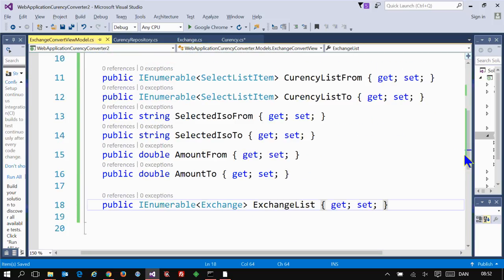So now we got for the list box the input for the two list box, and also the return value where we got the ISO, and we got two fields, one to type in the amount we want to convert and one for showing the amount that we actually have converted. And then we also have a list where we can store the history. So that should be enough.